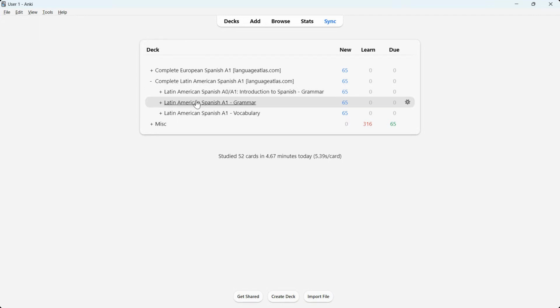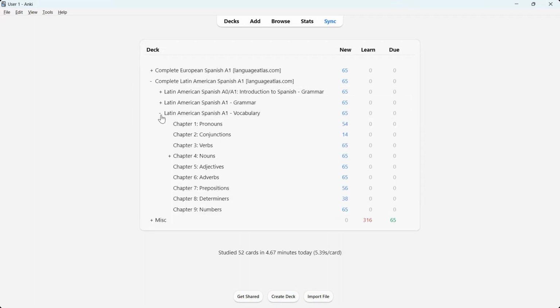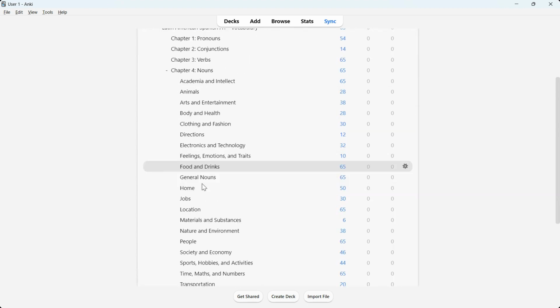Now I'd like to go to my second point, which is to show the course content and have a look at one deck within the complete Latin American Spanish A1 and 2 decks within the complete European Spanish A1. And I'll just begin with an example of a vocabulary deck. I'll go to chapter 4 nouns and I'll click on location.